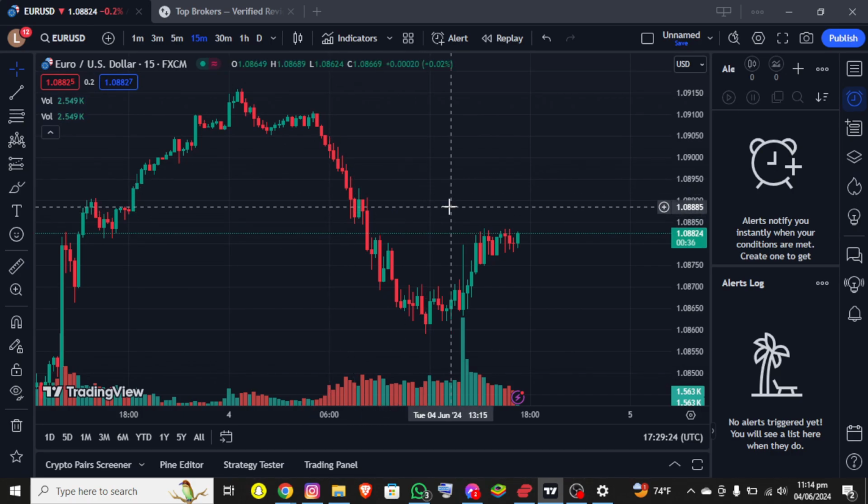So basically this is how you can set up your Forex chart on TradingView, and if you still encounter any issue during this process, feel free to leave a comment and I'll be happy to assist you.